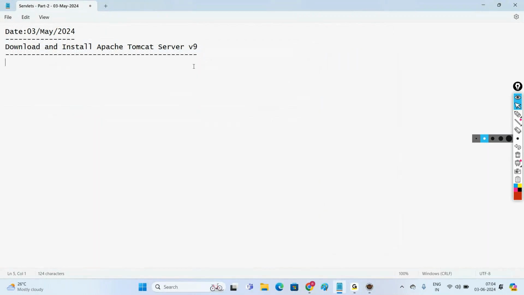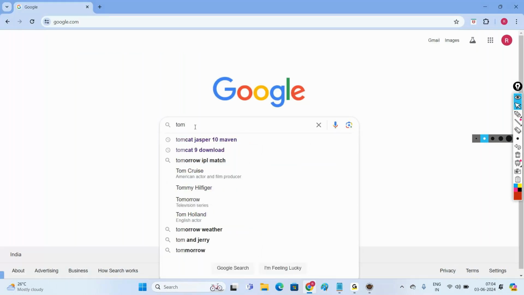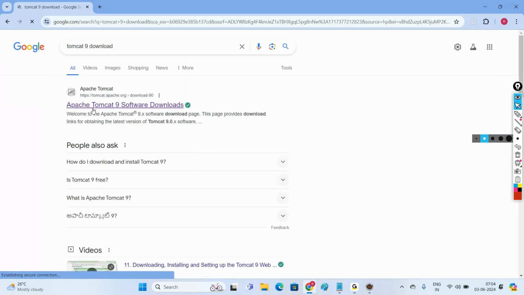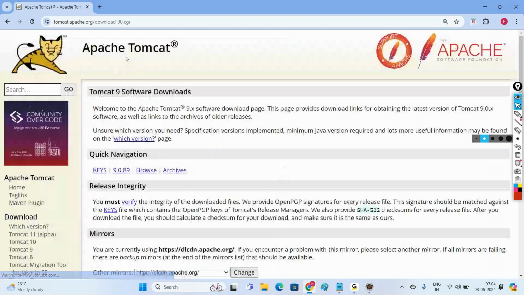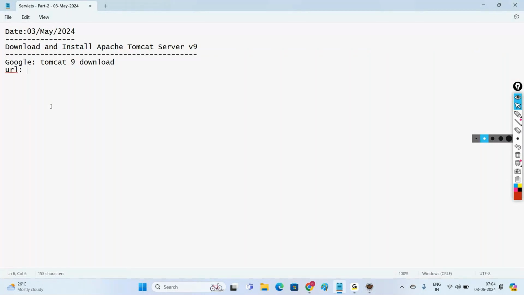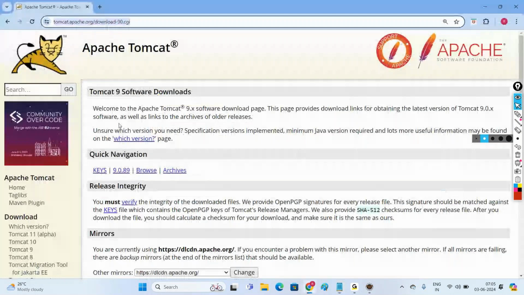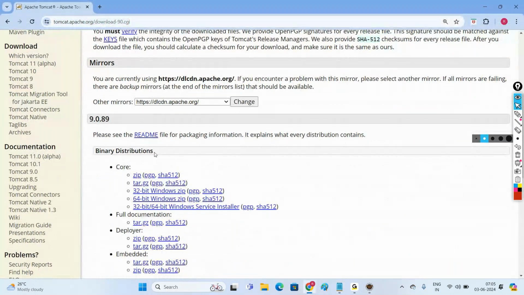Now, how to download this Tomcat server is, just open a search engine like Google and search for Tomcat 9 download. Then the first link, whatever it is showing, Apache Tomcat 9 software downloads. Open this. This is the URL you can use to download Tomcat server. So directly you can open this page, and if you scroll down, you can find binary distributions.